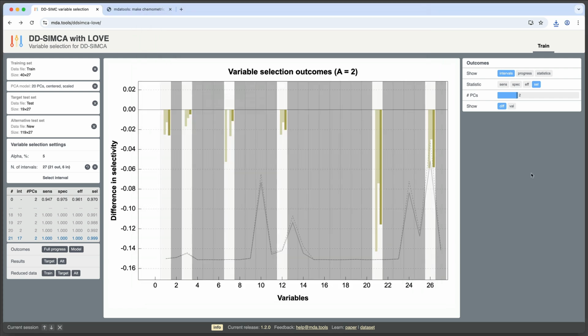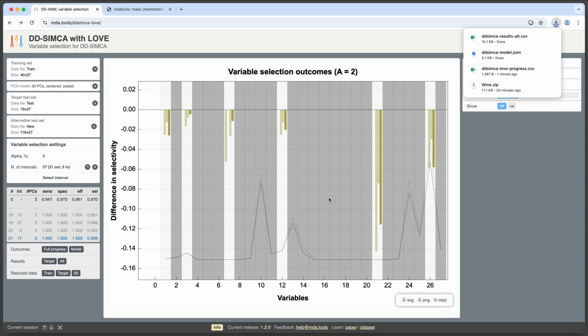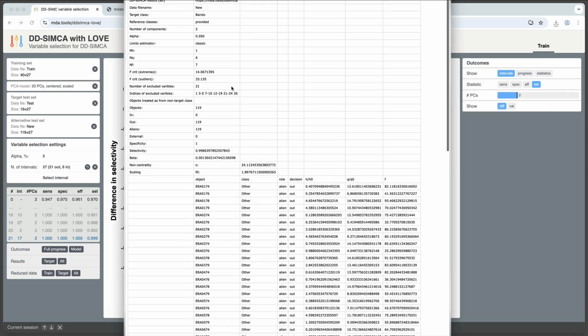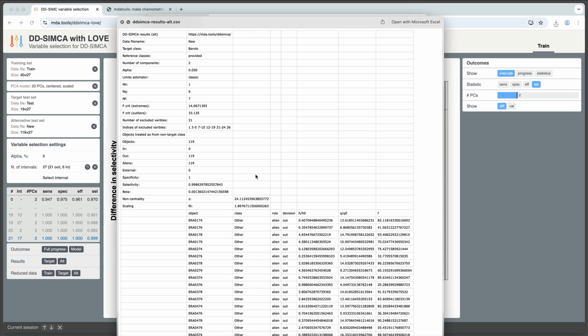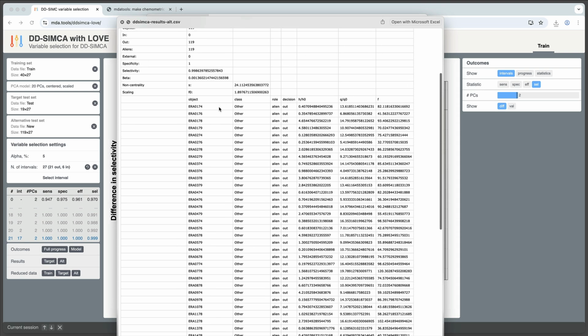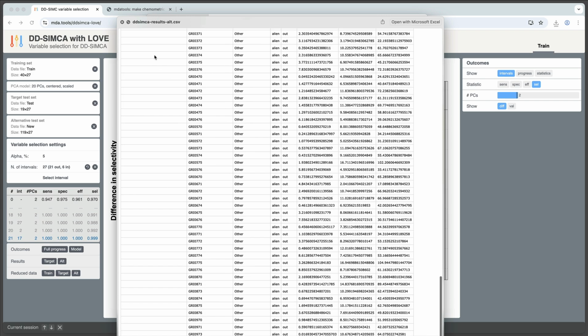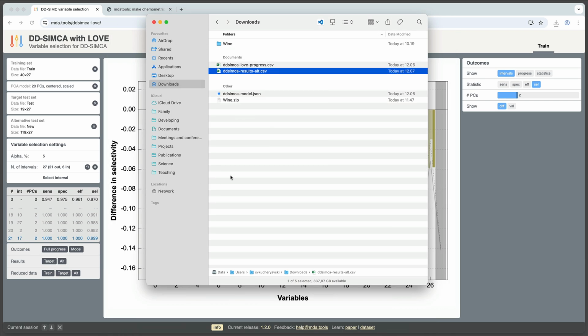Okay. If you like, you can also download the results because this model was already applied. For example, this is the results for the alternative set. Again, if you look at the results, you can see this looks exactly like the normal DD-SIMCA app if you used DD-SIMCA app before. So you can see some statistics here, and then you can see the information about every sample in the alternative. And these results are for the last step, for this one, right?